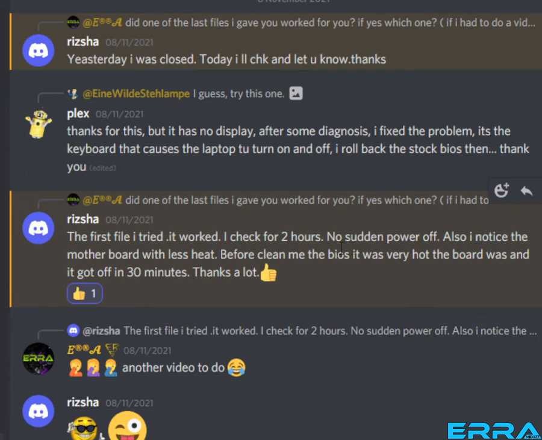I checked for 2 hours, no sudden power off. Also I noticed the motherboard with less heat. Before cleaning me the BIOS, it was very hot. The board was very hot and it got off in 30 minutes. Thanks a lot. Okay, so he states here that the first file, it worked. I checked for 2 hours, no sudden power off. Also I noticed the motherboard with less heat.